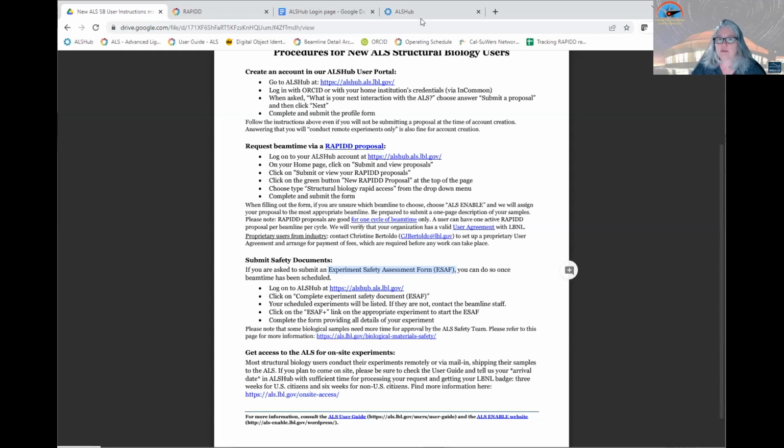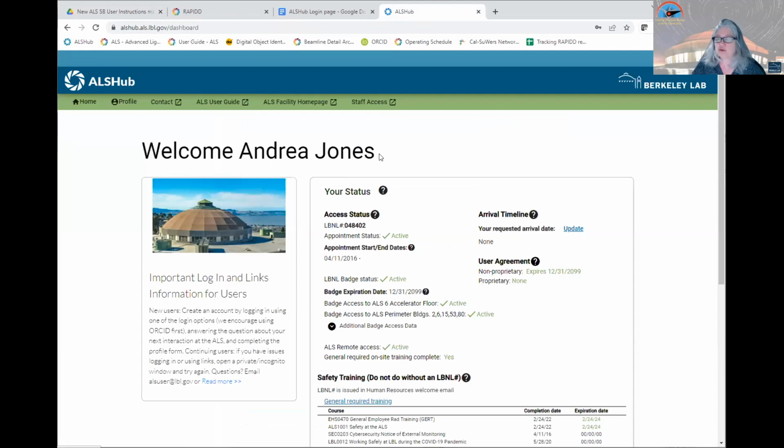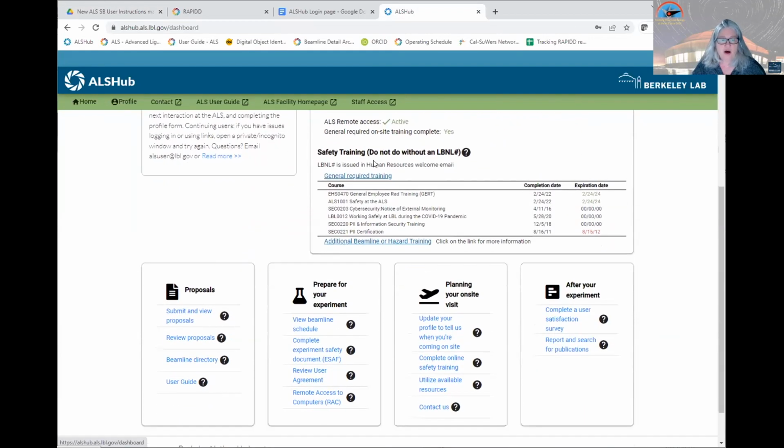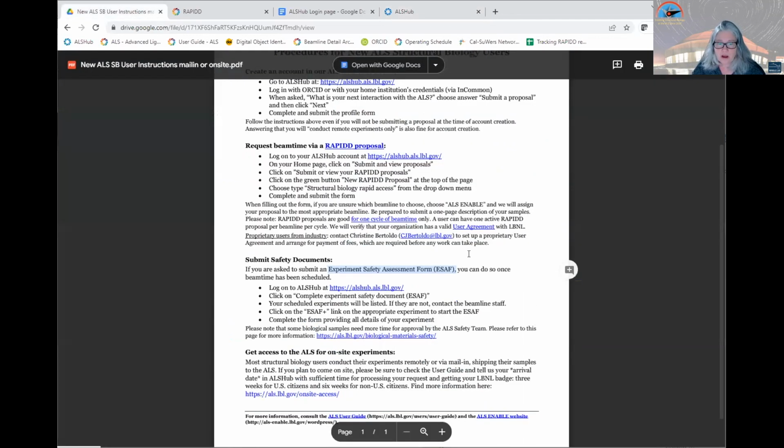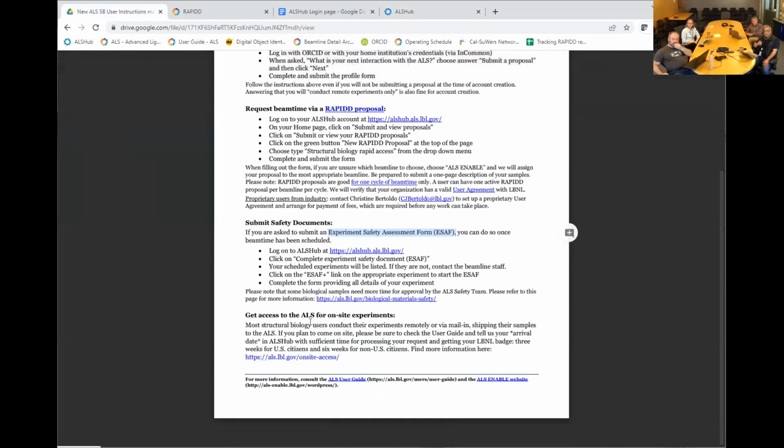You get there from ALS Hub. When you log into ALS Hub, all the links to submit proposals and complete experiment safety documents and things are all here. Now, most structural biology users conduct their experiments remotely. Mark Allaire showed you some great software to conduct your experiments remotely, but some users do come on site.